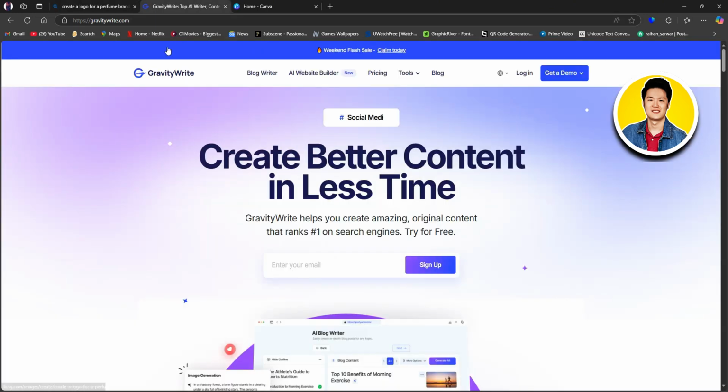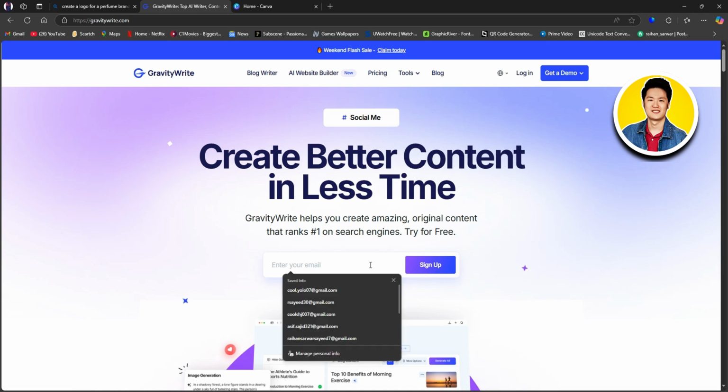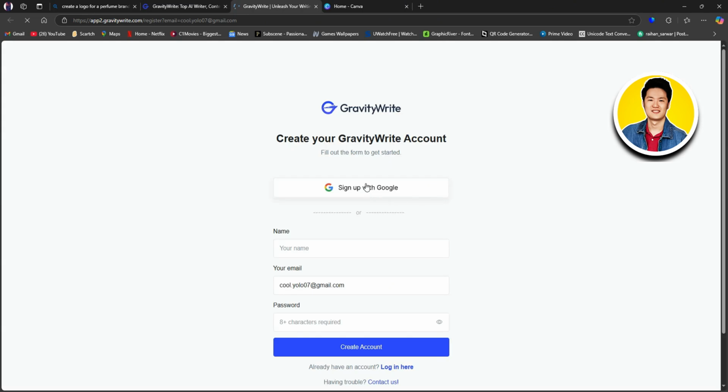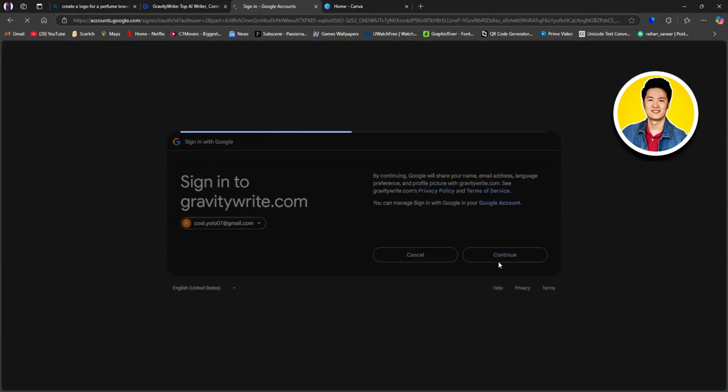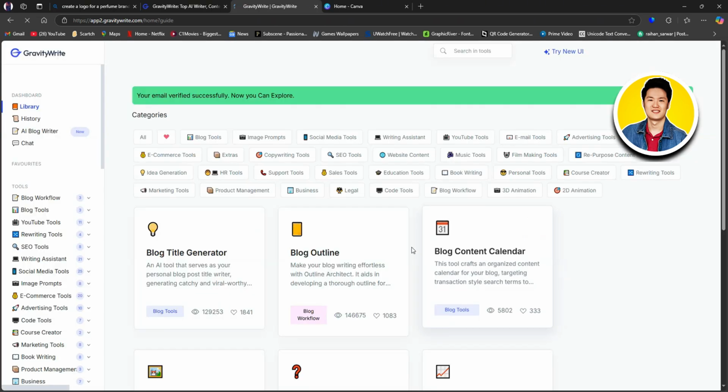Now, we will use another platform to generate the prompt. This is a platform that uses AI to generate written content, such as prompts. And you have options like login or get a demo. For this, we will put in our email address over here and click on Sign Up. After that, you can sign up using Google or put in your name, email address, and password. We will go with Google. Then choose your account and click on Continue. After that, you'll be logged into your account.